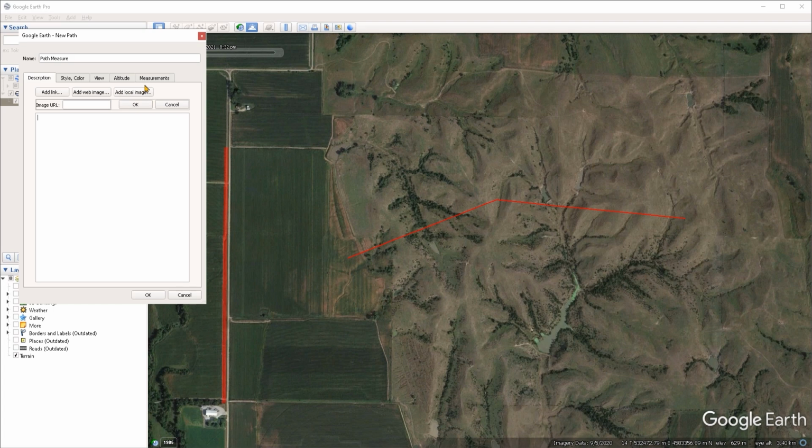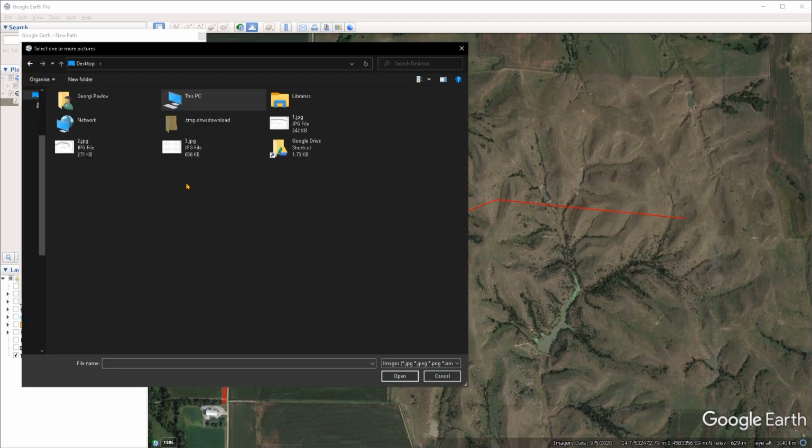So for this, I would use the add local image option. I'm going to click on that. And now I can navigate to my desktop and select the images that I want to attach. You can attach more than one image, and you can also select multiple images at the same time if you want to attach them as a batch.